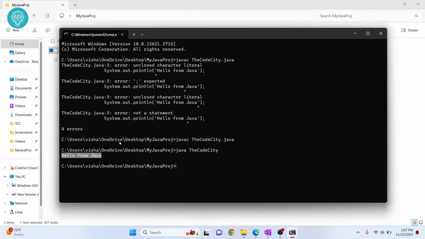So this is how you can install JDK 21 and create a Java project and run it using Windows or just command line. If you have any questions, let me know in the comments below.